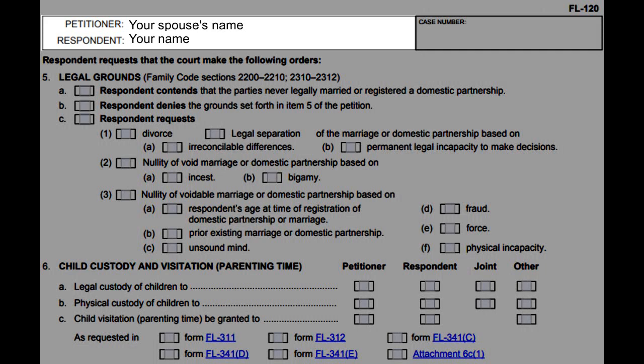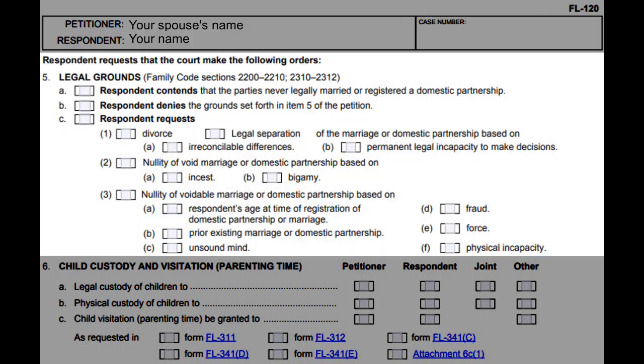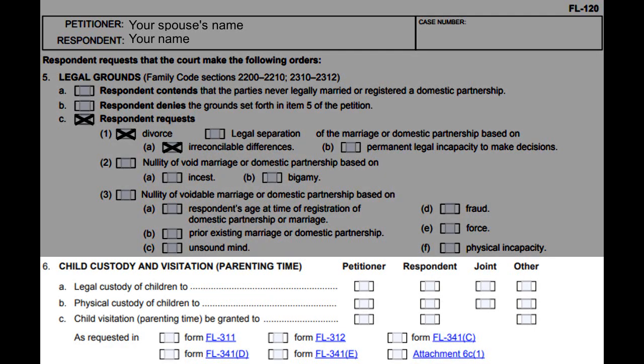On the second page, write down the petitioner's name and your name next to respondent. On number 5, check letter C, number 1, and letter A. If you have no children, skip number 6, but if you do have children, number 6 is important to fill out correctly, as what it is marked here cannot be changed once it reaches the judge.